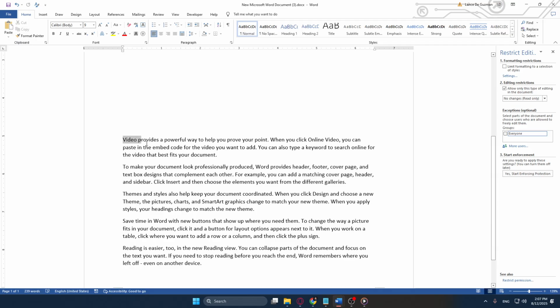To enable this, simply highlight the text you wish to keep editable. Once you've made your selection, look under Exceptions. Here, you'll find a checkbox labeled Everyone. By checking this box, you permit all users to edit only the selected sections of your document, while all other parts remain protected. Once you're happy with these settings, your task is complete. Just ensure that your document is saved to retain these newly applied restrictions.